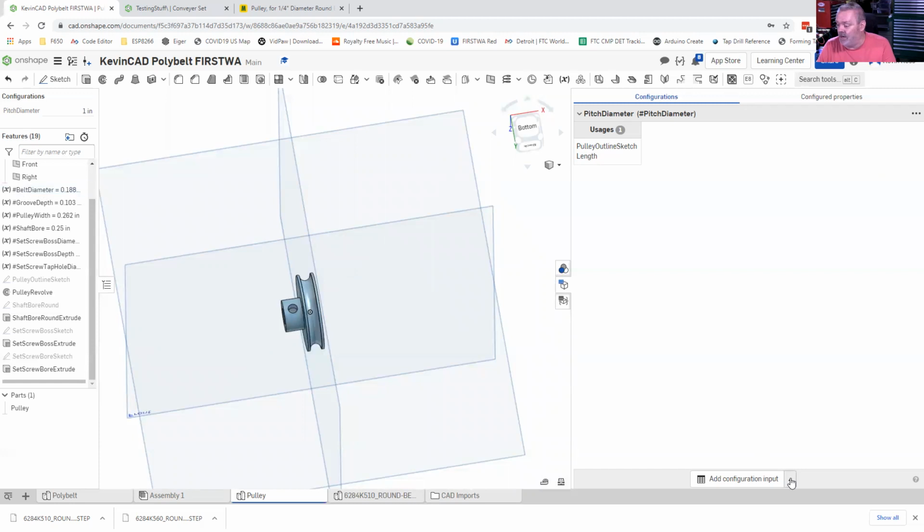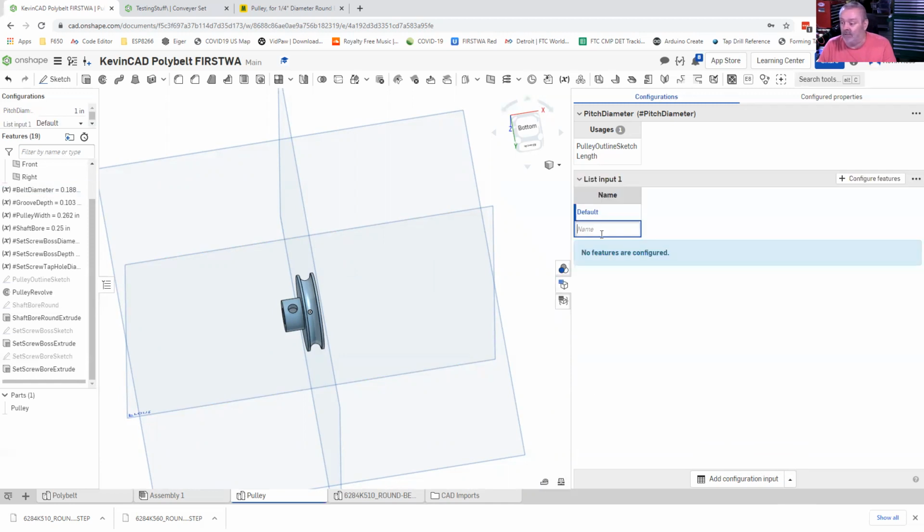So I'm going to come down here, and the options are a list, a checkbox, which is an on-off switch, and a configuration variable, which is something that you type into. The pitch diameter, for example, up here in the left-hand corner is a configuration variable, and that's how it is defined. So we are going to use a list, and that list is going to be the belt sizes that are available.